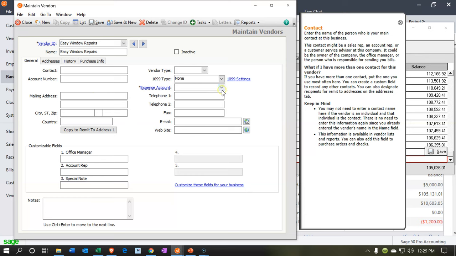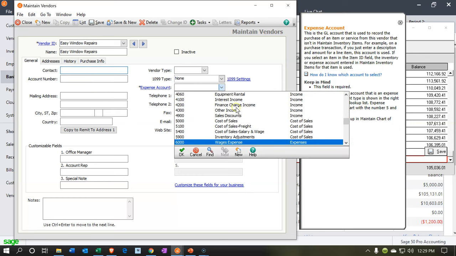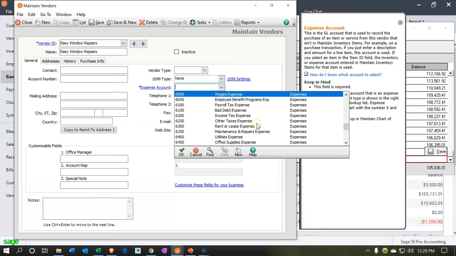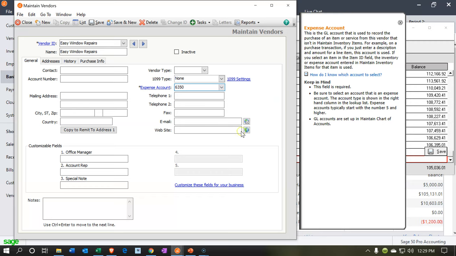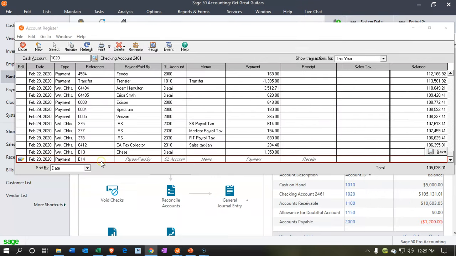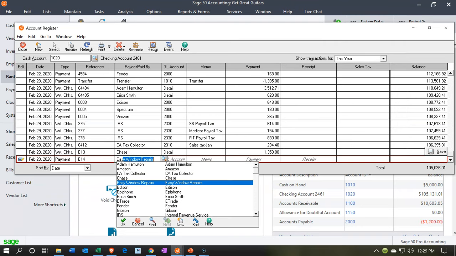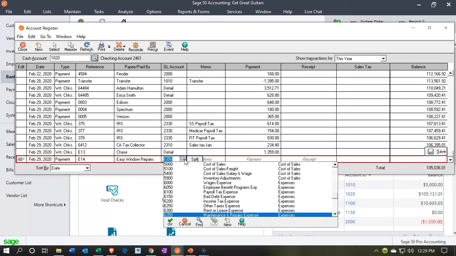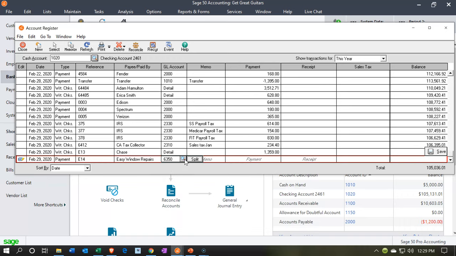And then the expense account is going to be repairs and maintenance over here, so we're going to be picking up the repairs and maintenance. See, here's maintenance and repairs. Let's use that one. That's going to be our default account for the 6350. I'm going to go ahead and save that and then close this back out. And so there we have that. And so the payee is going to be Easy Window Repair. Now the account is populating automatically, which is going to be that maintenance account.